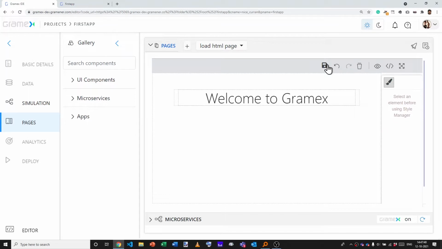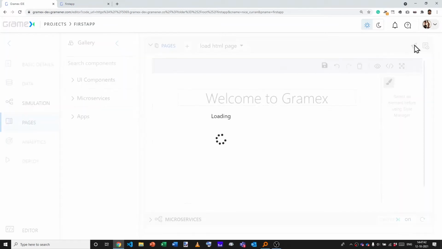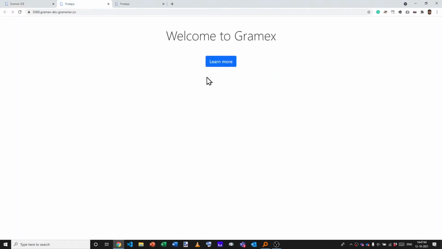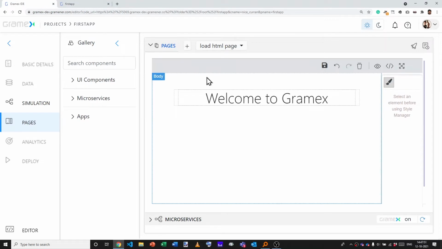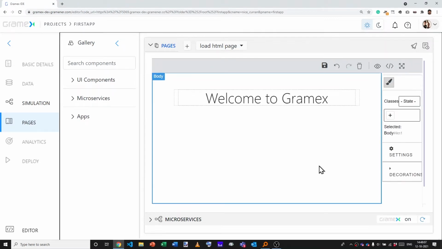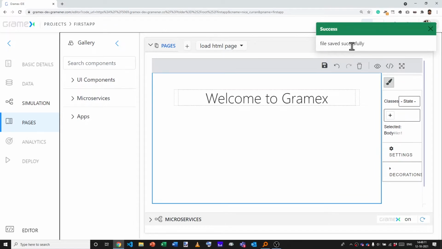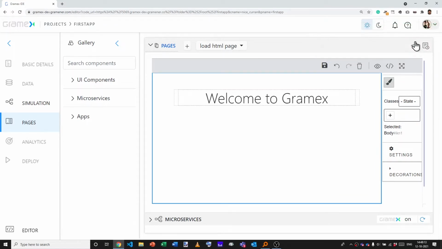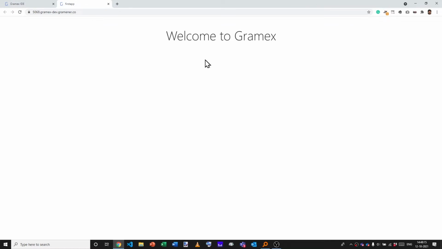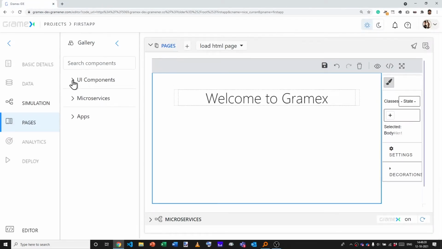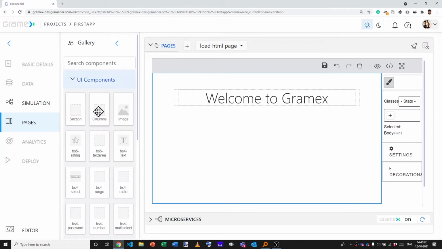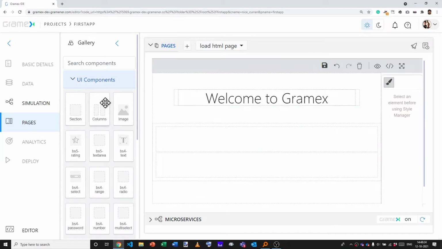Now save it and let's launch the app again. We still have this. Now let me click on the save icon and it says file saved successfully. Now let me launch the app and that shows me the page without the icon. Great. Next, what we'll do is add a 2-column section right below.